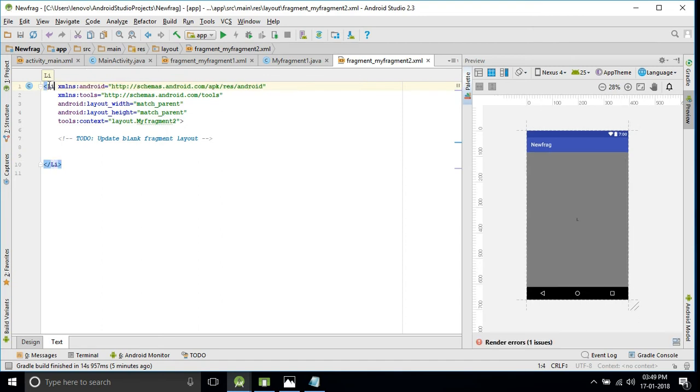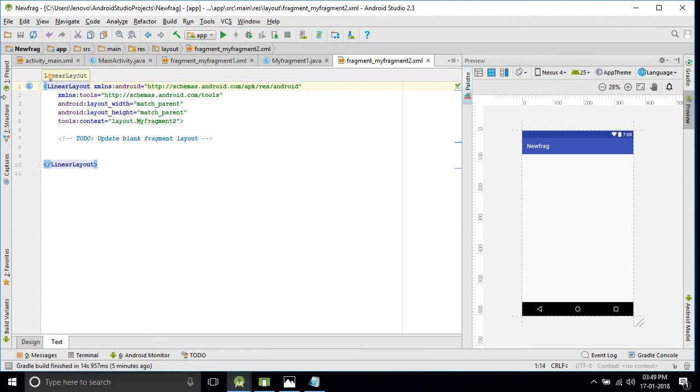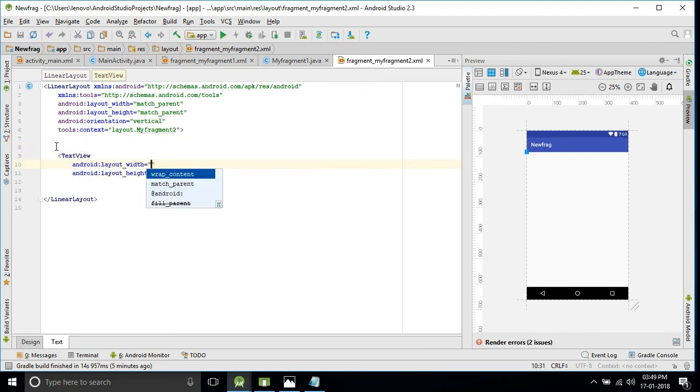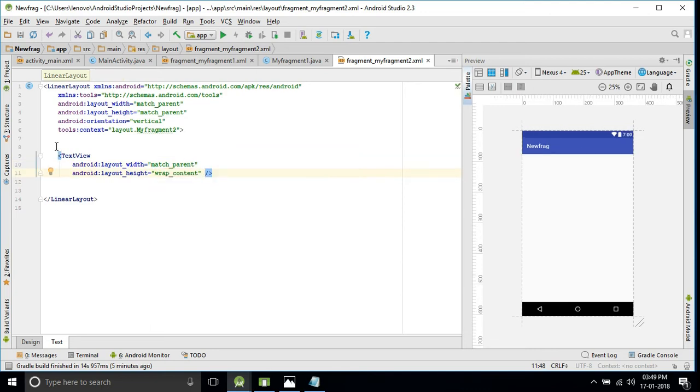We'll go to the second fragment. Remove the frame layout, change it to the linear layout. We'll change the orientation to vertical. Here, to display the result from the first fragment, we require two text views in the second fragment. This is the first text view.